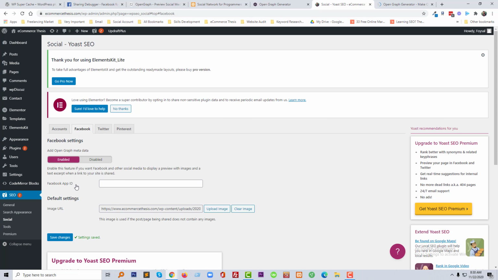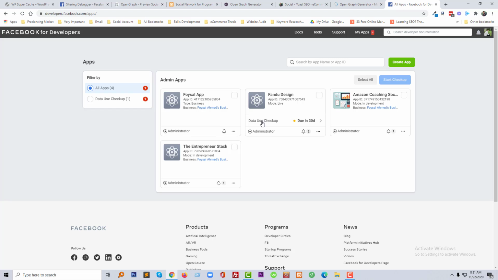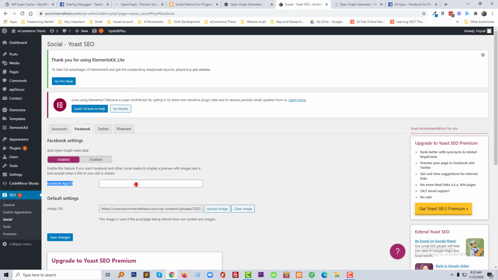Also I need to add my Facebook app ID, and if you have created any app then you can find it here under My Apps. I have created an app previously, so I'm going to click on My Apps. I have created different types of apps. Here is my app ID and I have copied this one, and now I'm going to paste this app ID here and click Save Changes. So we are done in here.